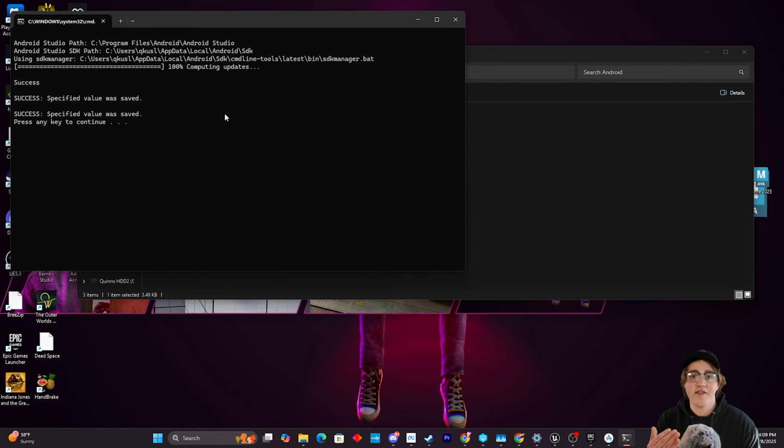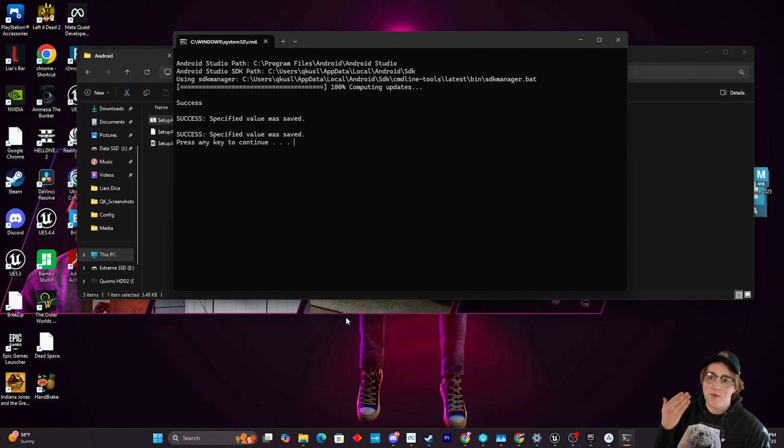It's going to say success, and if it doesn't succeed, it's going to show you something else than what you see on this screen here. So for me, it says it was successful. The specified value is saved, meaning that Unreal now knows exactly where my SDK path is and how it can use it to package our project. If you see anything other than this, go back to the previous steps and make sure that you installed the right things, because this is entirely dependent on what you installed during the Android setup part of this tutorial.